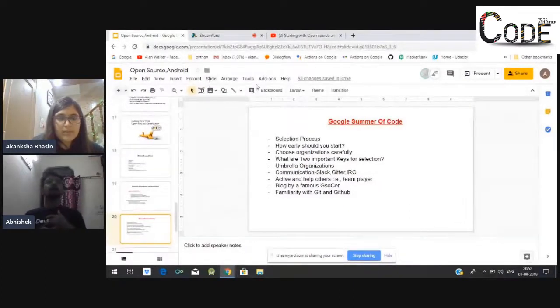To be in Google Summer of Code, you have two important keys for selection. First one is a proposal, and second is contribution. Contribution is most important, and you should start contributing to one of the organizations which you like and which is of your interest as early as possible. I know students who start preparing for Google Summer of Code in the month of November or December itself, or even in September, August. Akanksha, am I right?